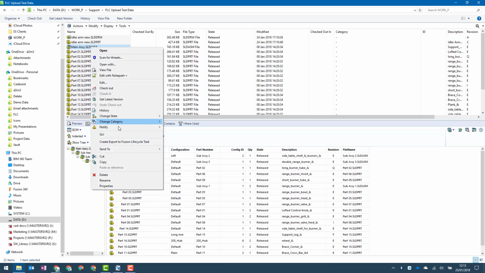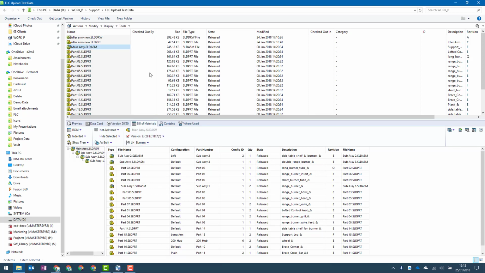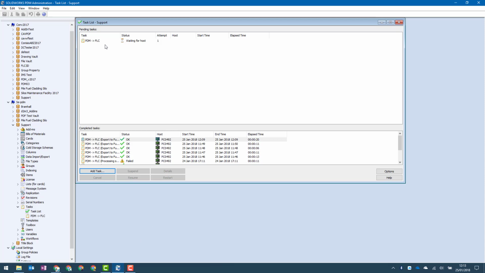And again, I'm going to trigger this using my right-hand mouse button press. Let's just come back into here. The task is being created. It's waiting for the host. Again, this is a much more complicated upload, because not only have we got to take into account each configuration of each file, but also the complexity of building all the relevant BOMs and all the bills of material.